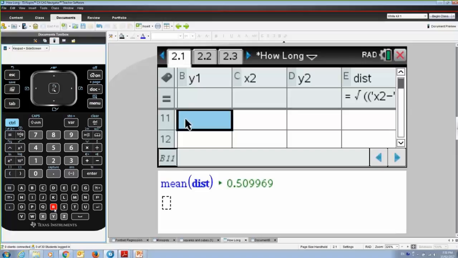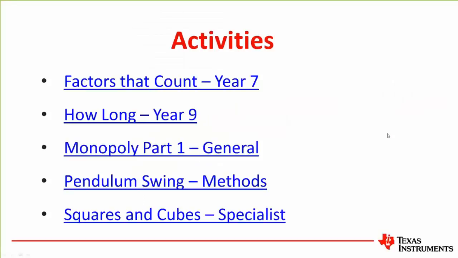Now, Peter, you've got just under 10 minutes, so we're hoping that you may be able to show us one more briefly, if that's possible. Yep. All right. So if we don't have any preferences from the audience, and I'll throw it to you, John, what would you like to see? We've done pendulum swing, and we've done a year 9 how long? Well, let's go to either Monopoly or squares and cubes. I'll let you choose. All right, well, the Monopoly... Somebody just typed in and said Monopoly, please, Peter. And I just saw one that says specialist, please.